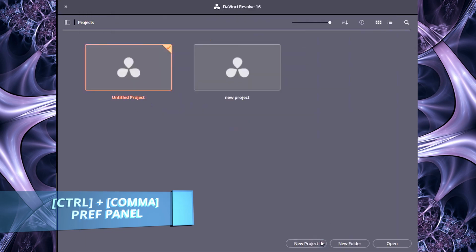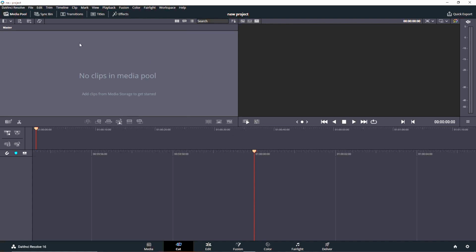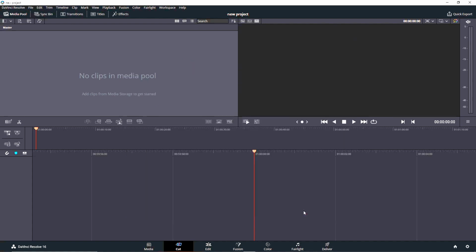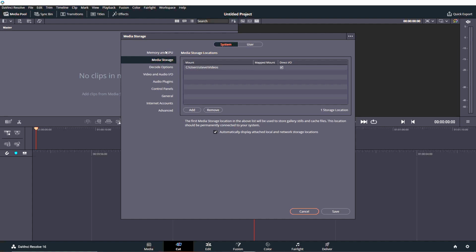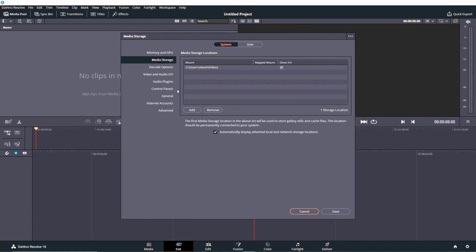Now, I'll get out of here and just show you if I actually went into a new project. From here, we would go to DaVinci Resolve Preferences in the top left. Or, as I said earlier, you can just type Control, comma. And that's what I usually do, so that when I'm in the Project Manager at the beginning, I can just Control, comma, get to my preferences if I'm trying to set anything then.